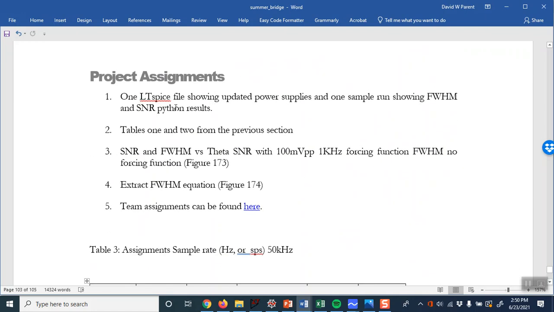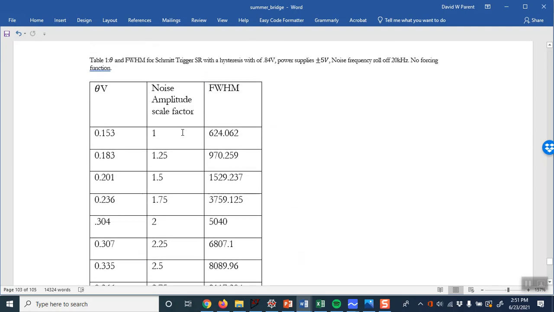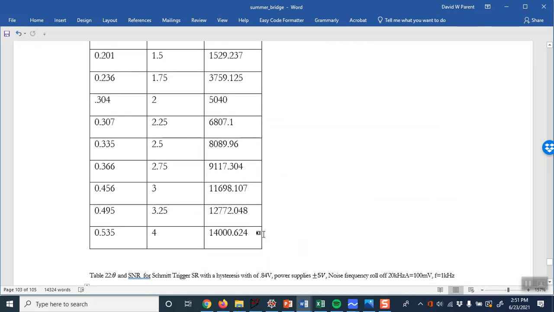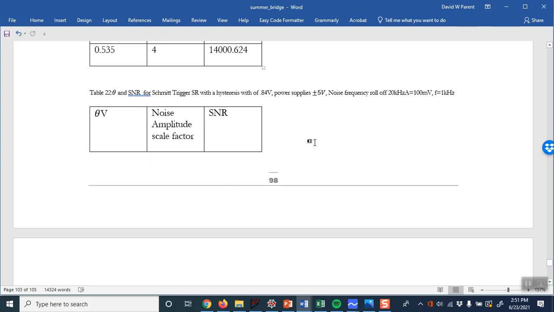Things you need in your report: an LTspice schematic showing a sample circuit, just one, not all the changes you made, with the Python results. Then tables 1 and 2 filled out from the previous section, except now with everybody's data together, trying to make it look like the paper. We can work on that, a sample diagram, and sample Python code, so that you can have more than one data set.